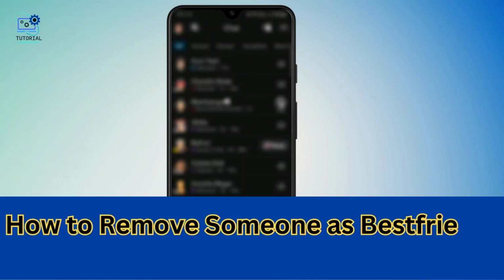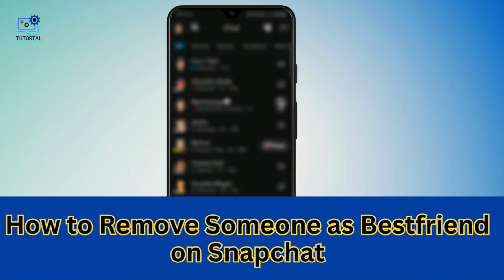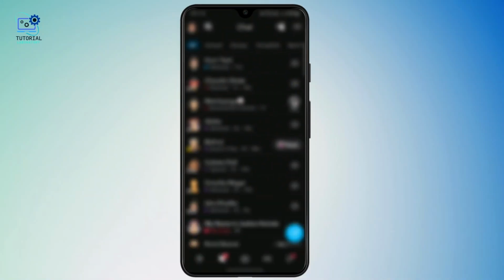Way on how you can remove someone as best friend on Snapchat. So what Snapchat does is if some sender or the Snapchatter is sending a lot of snaps, then that person is automatically named as your best friend and you'll get the best friend sign on that person. But it can be very inaccurate at times.